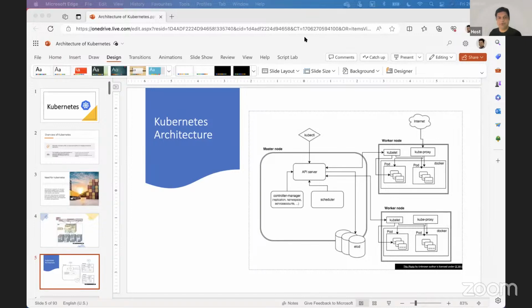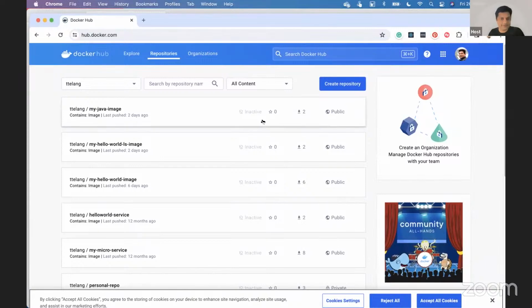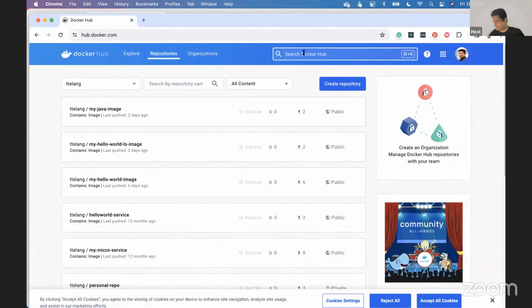So now I come to Docker Hub, because Docker Hub is the default Docker registry. Now, if I say I want to do development of any platform, Docker Hub has various images available for you. So with Docker, you get the flexibility. Nowadays, I don't install anything on my laptop.